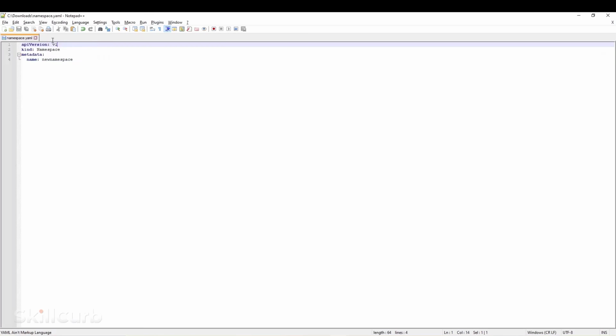First of all, we have the API version of Kubernetes, version 1. Then we have the kind of resource, namespace. Then we have our metadata, which includes the name of our new namespace. Let's just call it new namespace. To create a namespace, we have to change the kind of resource to namespace and give it a name.